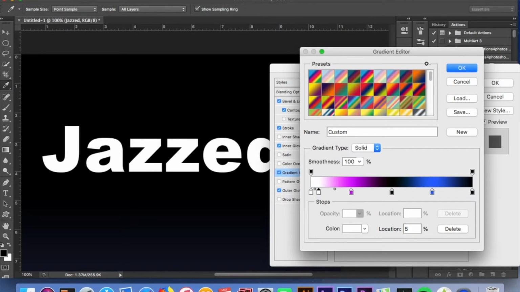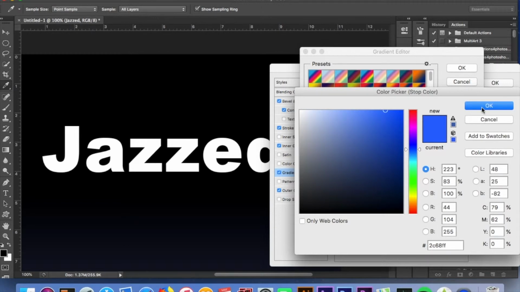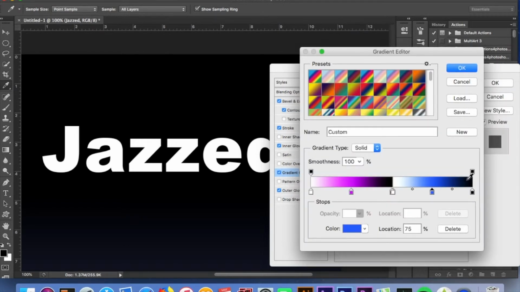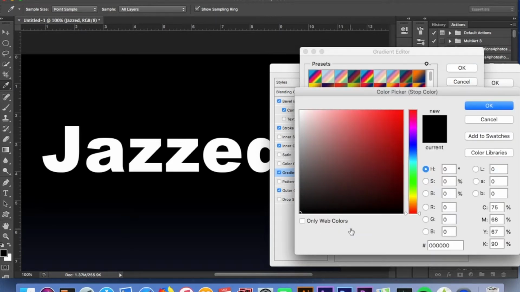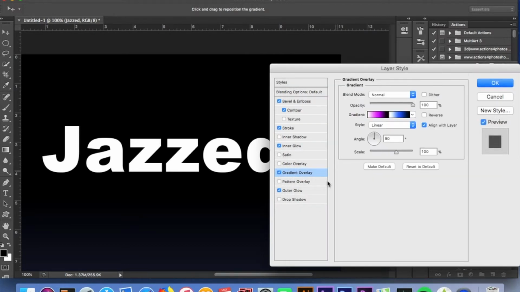Then you're going to add another one, and another. You're going to add your fourth stopper, and this one's going to be at a location of 51%, which will be basically almost on top of the black one. Then we're going to add another one here, double click. This one's going to be blue, click OK. Then at the end on the right, we're going to have black, just like that. Click OK, OK, and there we go, that's our gradient, awesome sauce.